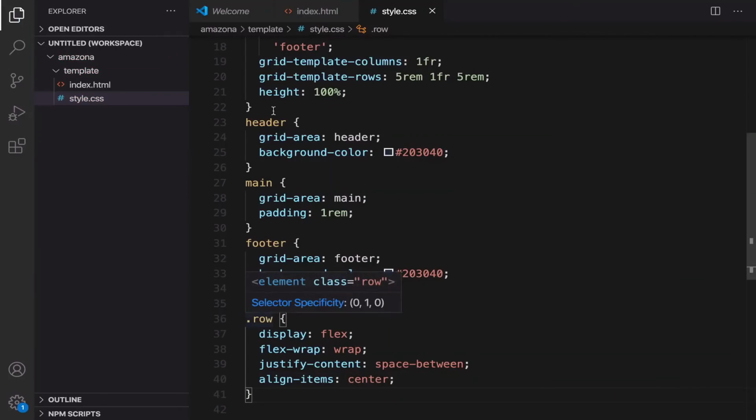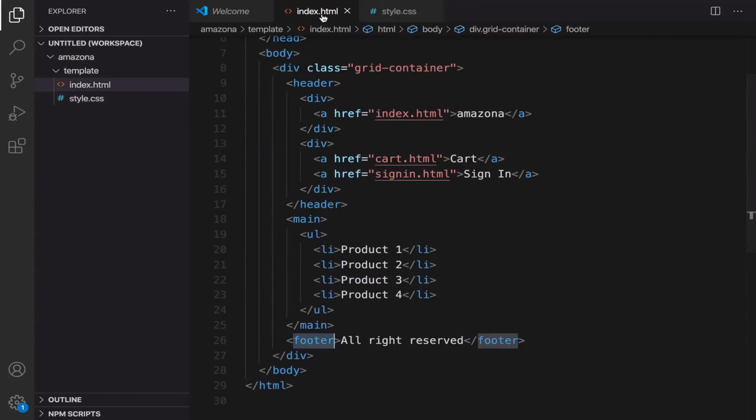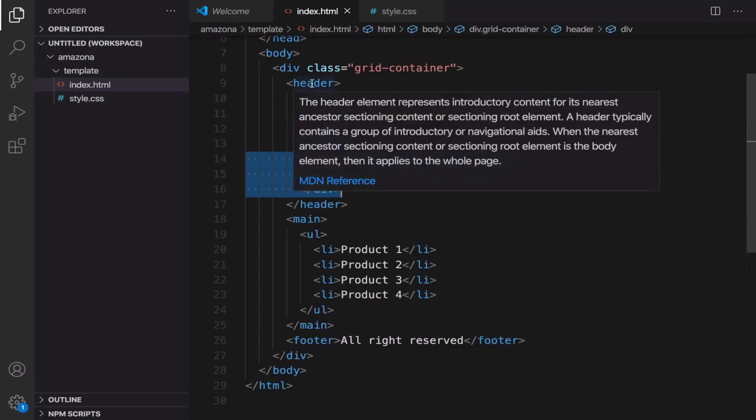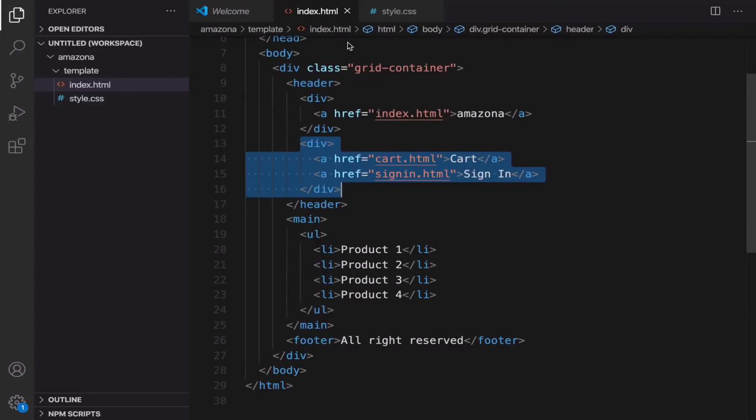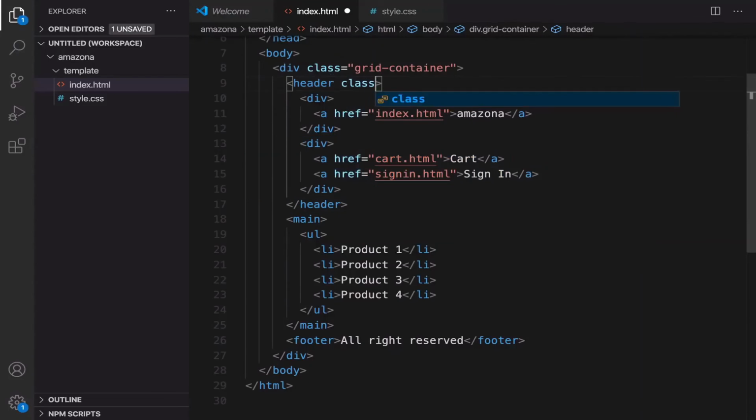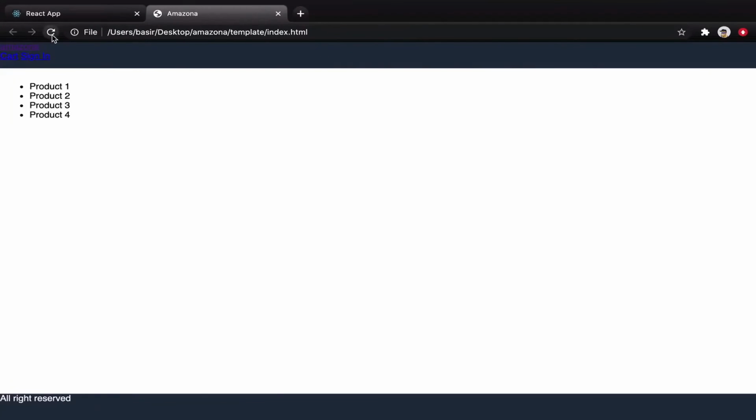I can use rows inside index.html as a class for header, because I'm going to have this div and this div, which are children of header, in one line. Set class to row and save it. And here, refresh. As you see, we have Amazona in left side and links in right side.